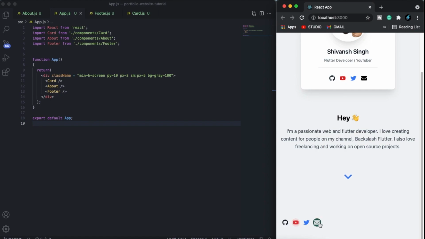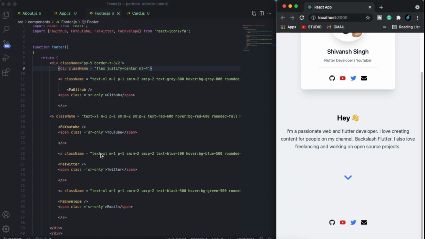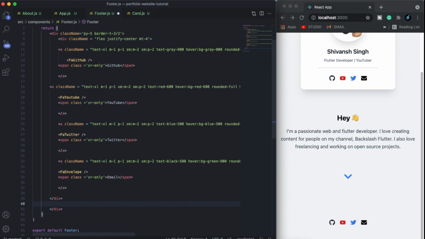icons. Now let me just see why it is not in center. If I change this to justify center, every time I write this just center. Okay, so this is in center. Now below this, what we also need is our made with love by my name. This will be flex justify center, empty of 4, the same as we did above.